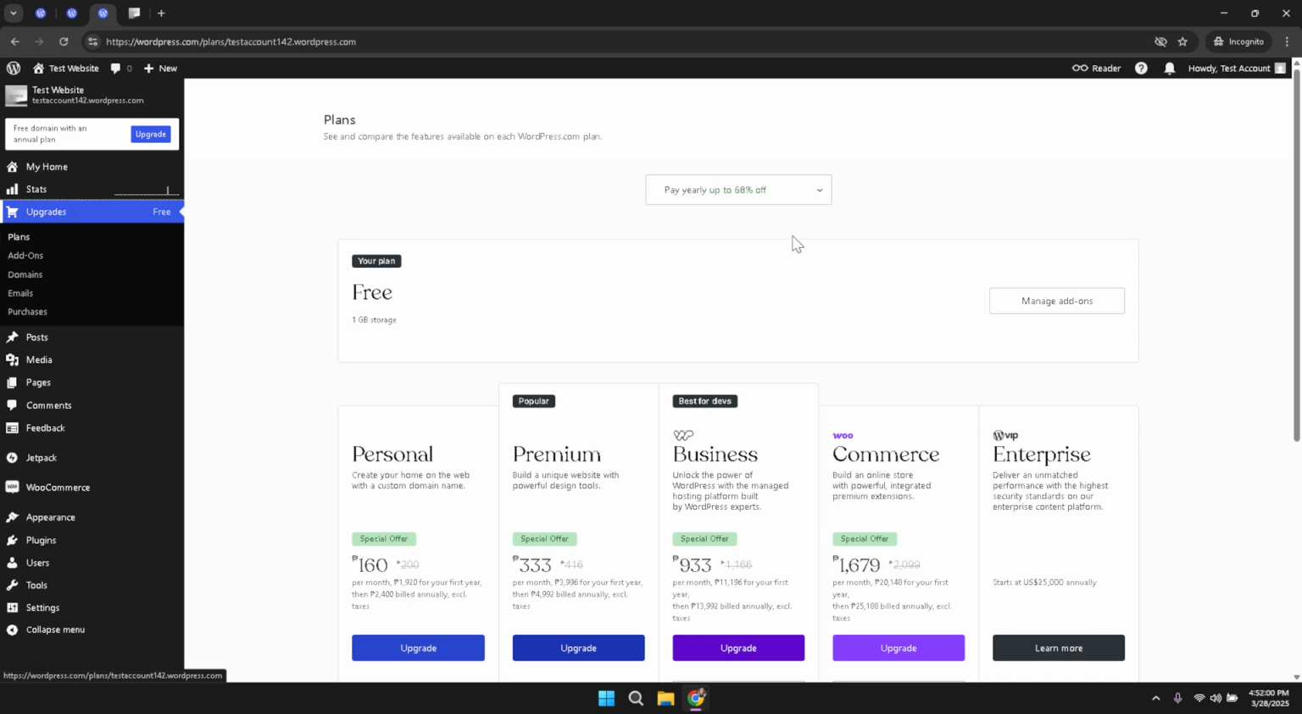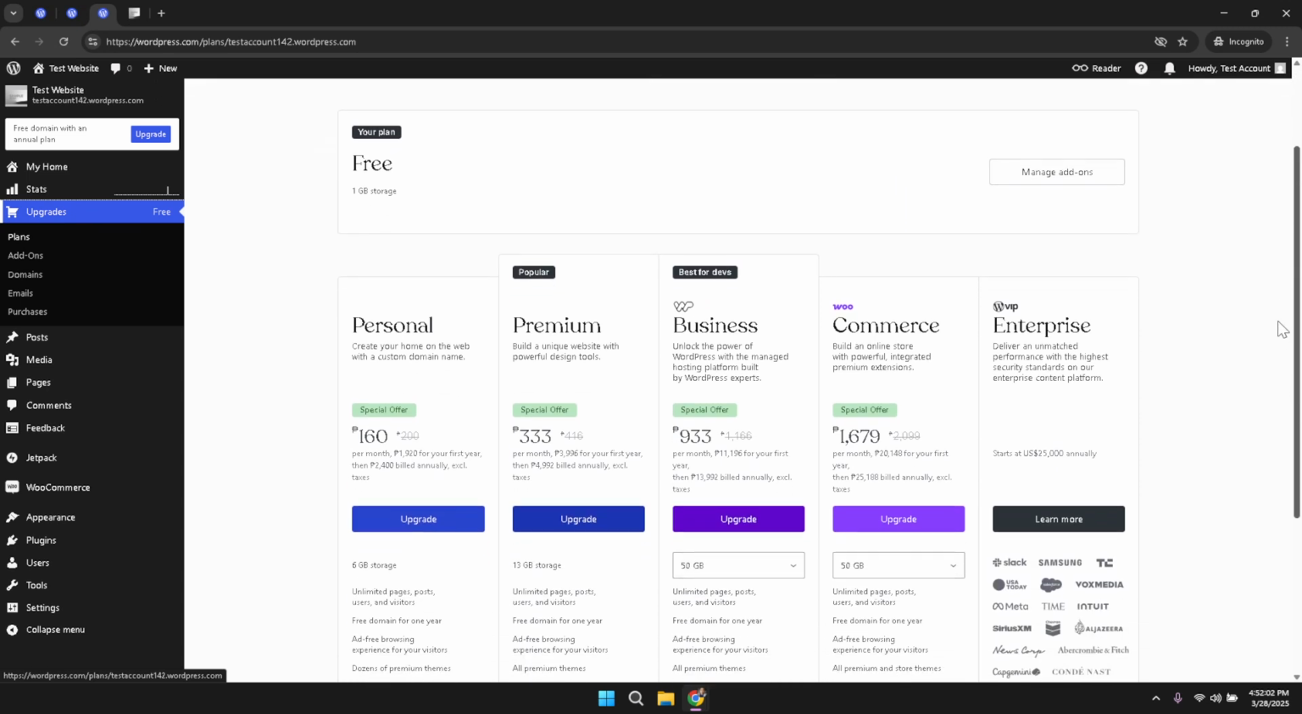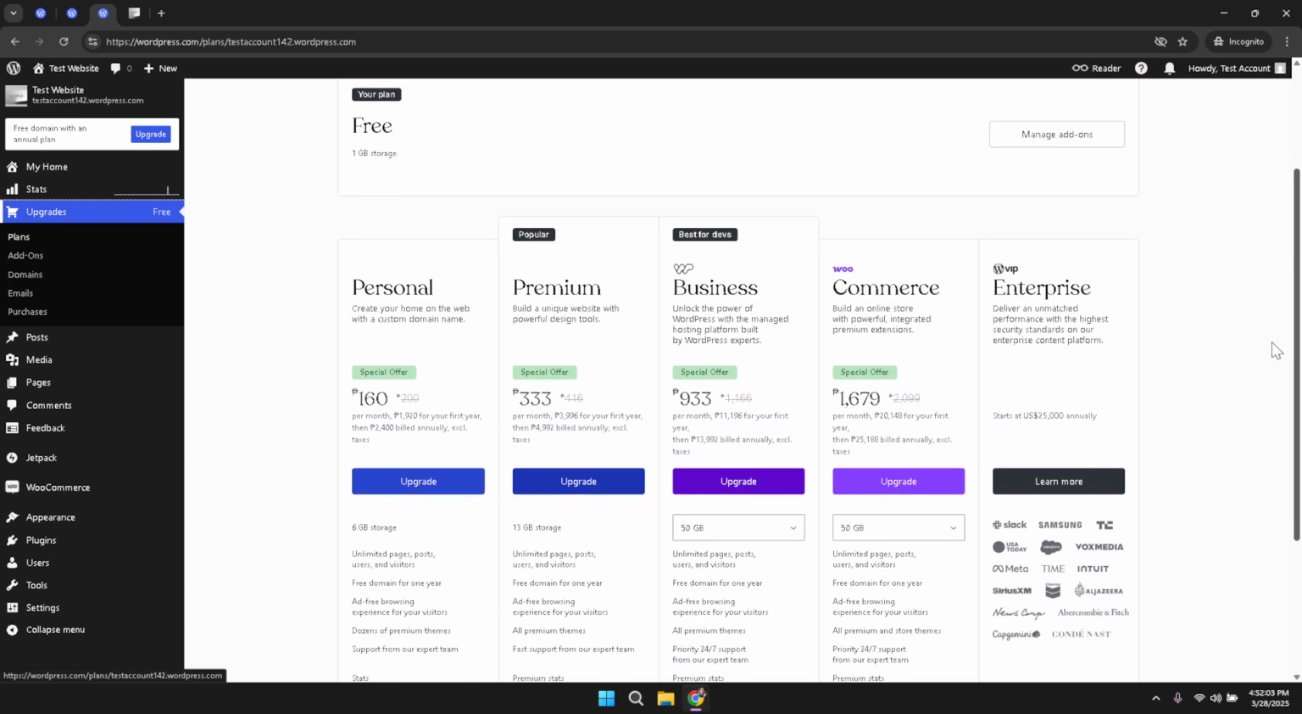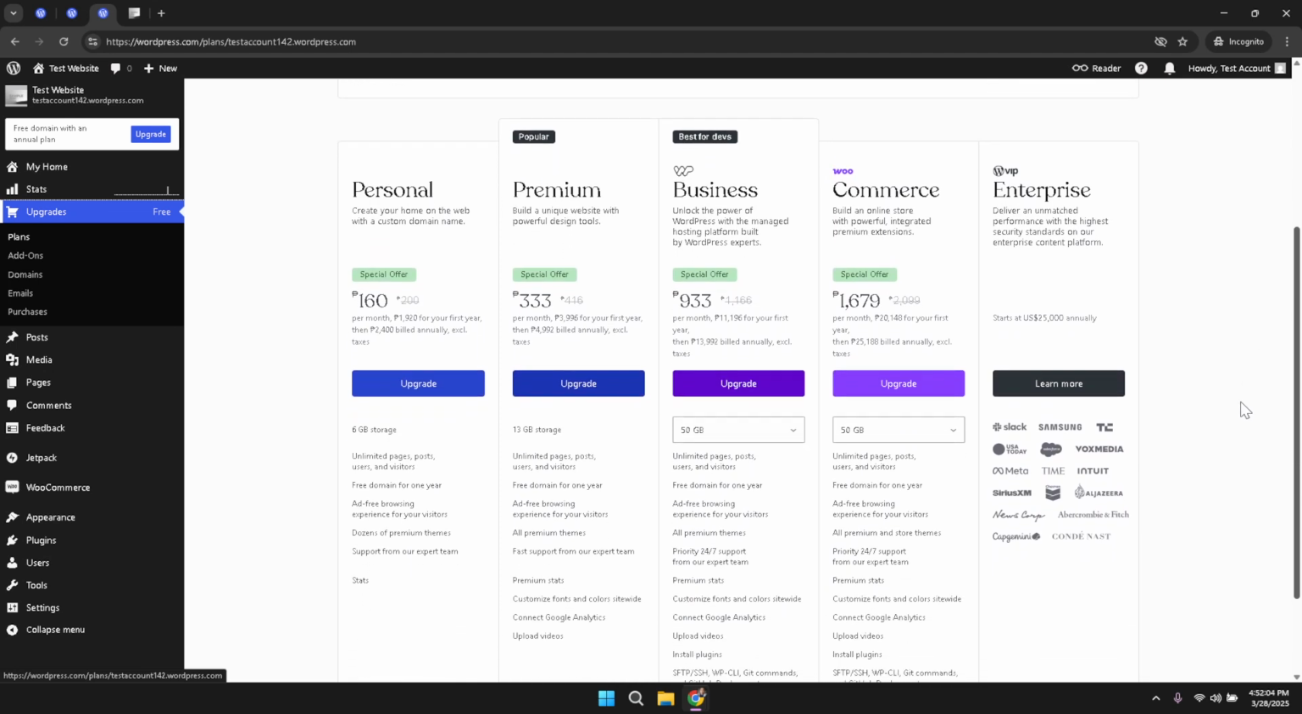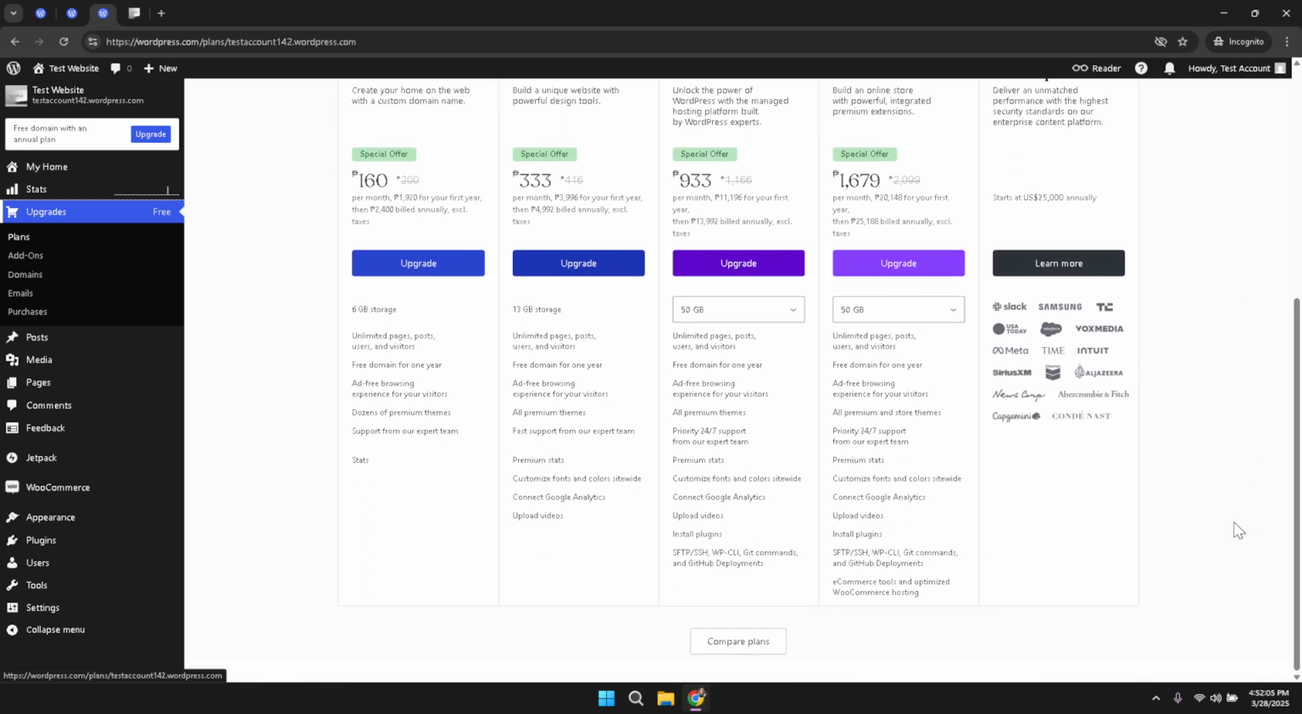The layout in the upgrade section is designed to highlight the benefits and enhancements available to users who wish to elevate their WordPress experience. Scroll down within the upgrades area until you locate the option to compare plans. This option is typically positioned towards the bottom of the upgrades page.